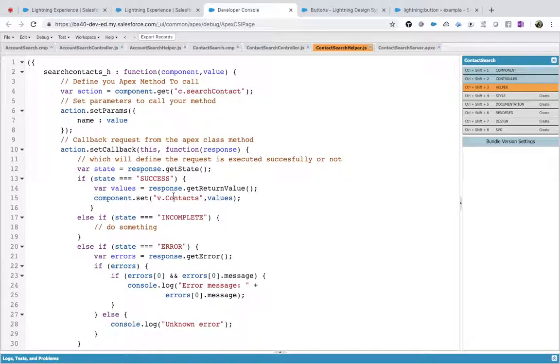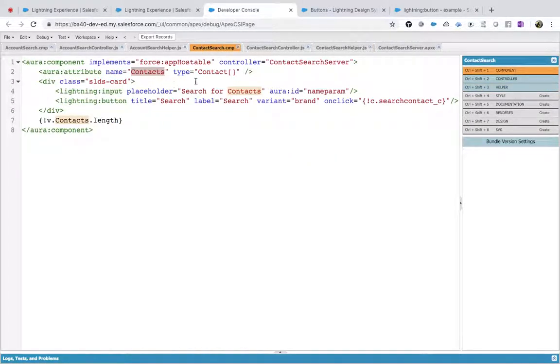This action call is from where to where? From the Lightning component to the Apex class. In this page, contacts helper, only line number 15. If the state is success, if I successfully executed my Apex method, I'll assign the return values from the method to a Lightning attribute, which is of type contact array.